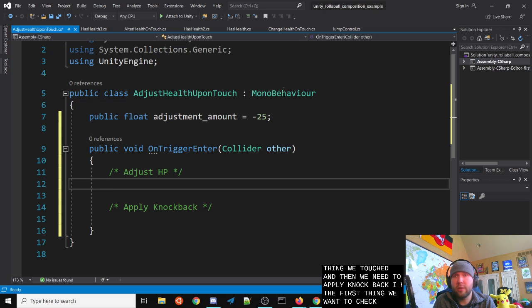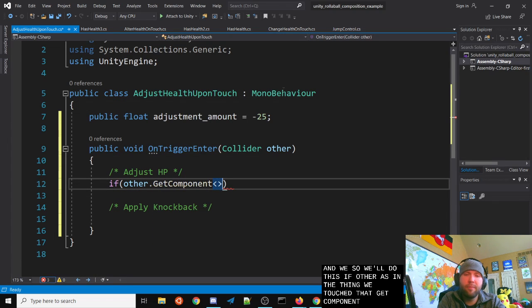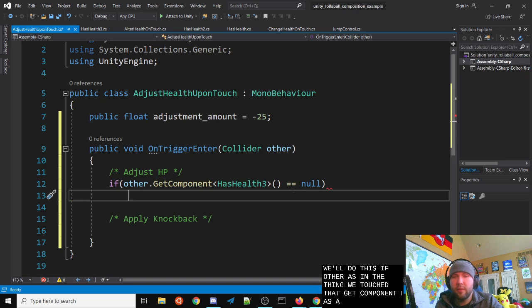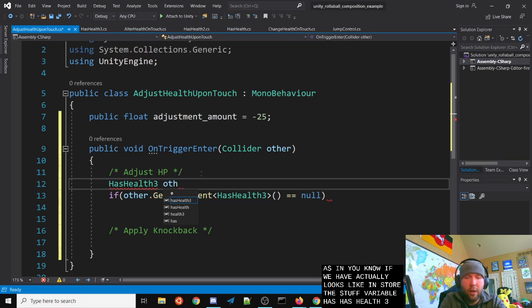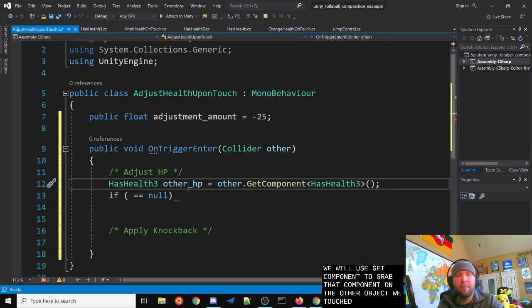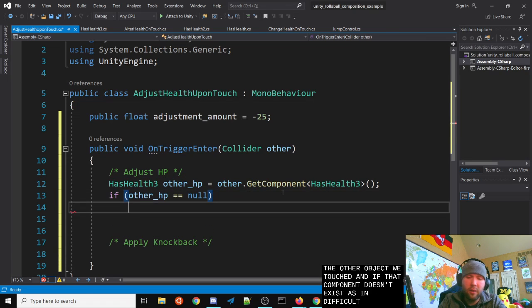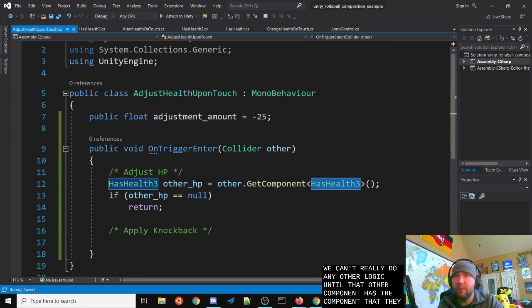The first thing we want to check is, okay, we touched something, but can we even adjust health on that object? Does it even have health, right? We might touch a wall that has no health component, and we can't really do anything to that wall, can we? So actually, let's go ahead and store this in a variable: hasHealth3 otherHP. We will use GetComponent to grab that component on the other object we touched. And if that component doesn't exist, as in if it's equal to null, we're going to go ahead and return, because we can't really do any other logic until the other game object has the component they need.